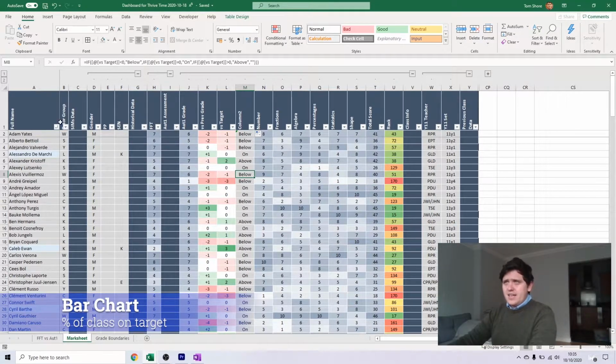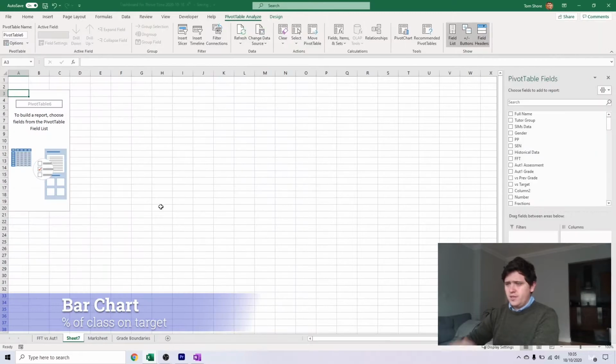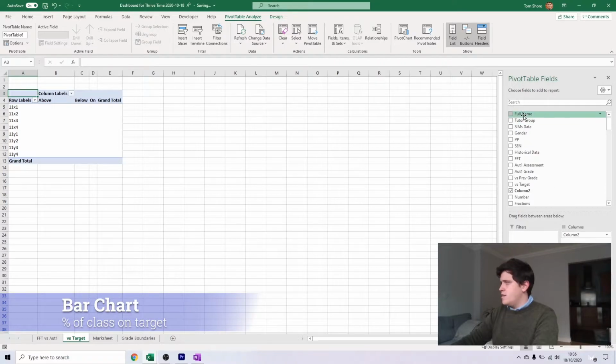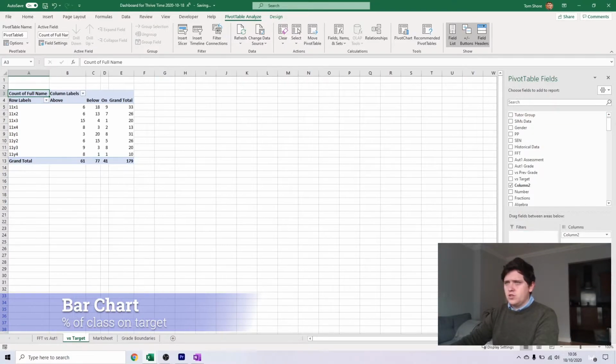Now I've got that, I'm going to insert a new pivot table in a new worksheet, and I'm going to call this Versus Target, so I remember what it is. And I need to create one with the classes in the rows and the target description, I think is that one there, yeah, in the columns, and then we're going to count the student there.